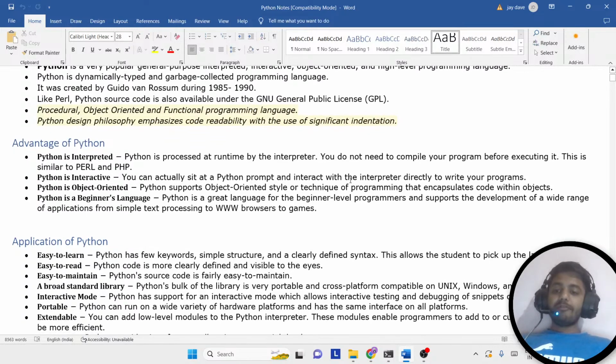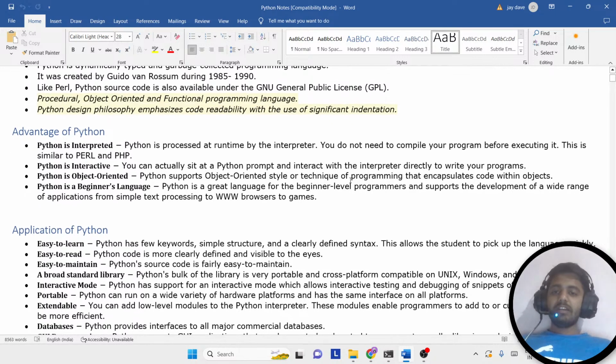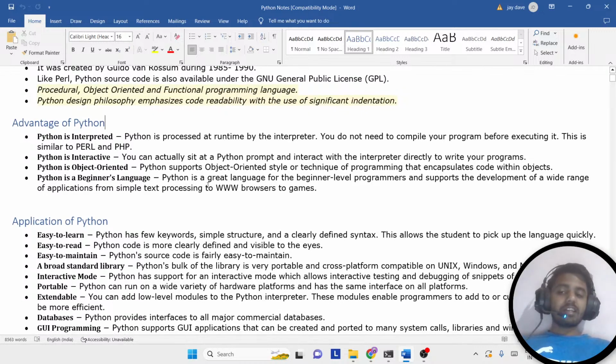The Python design philosophy emphasizes code readability with use of significant indentation, correct? So this is the main feature of Python. It focuses more on code readability, whether it is easy to read and easy to write, correct? Now let's see what are the advantages of Python.